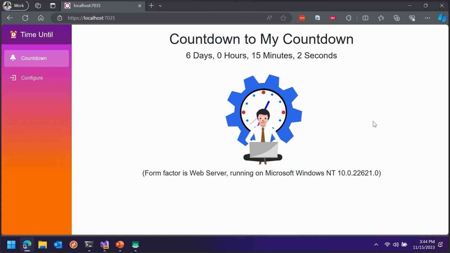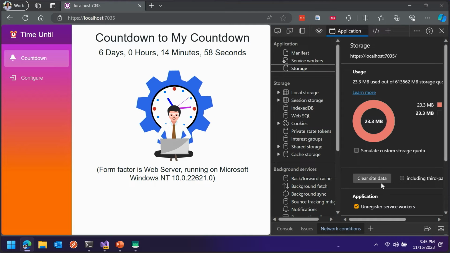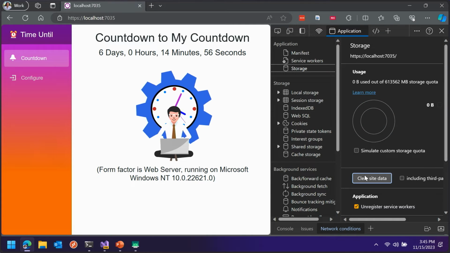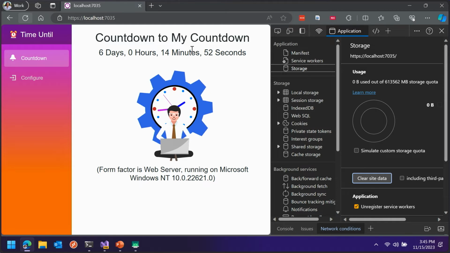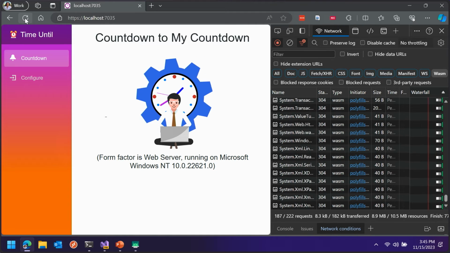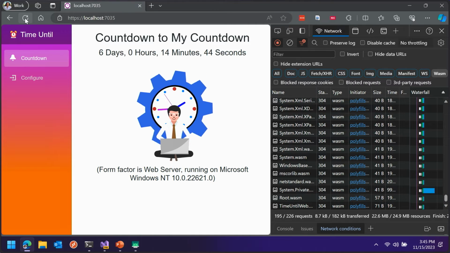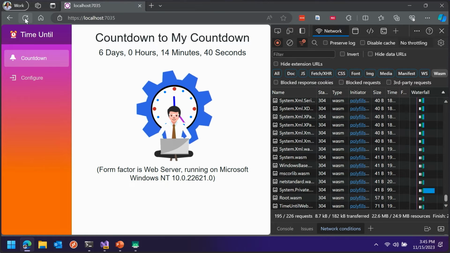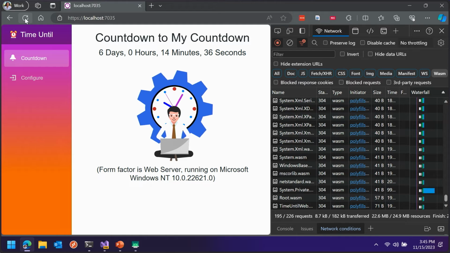What I'm going to do is open up the DevTools here, and I'm going to clear the site data because I want to show you what happened when I actually opened the app the very first time. So let's pretend I'm going to reload the app for the first time, take a look at the network. I've got it filtered on WASM. You'll see that it's downloading in the background the WebAssembly version of this app. That's using the new interactive auto rendering mode inside of Blazor in .NET 8.